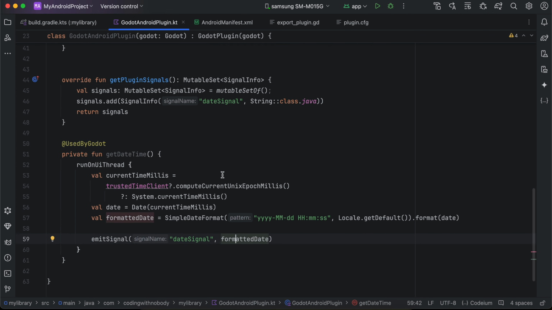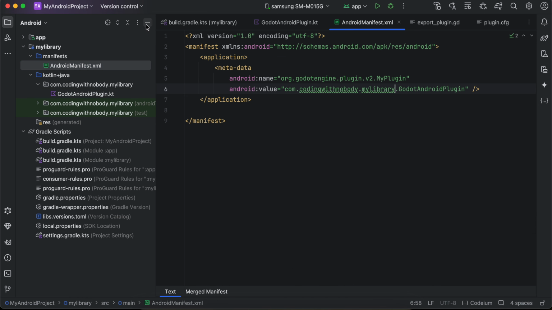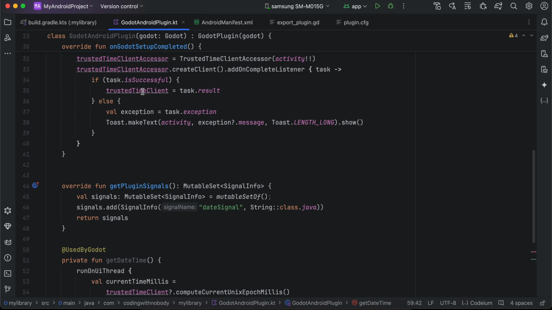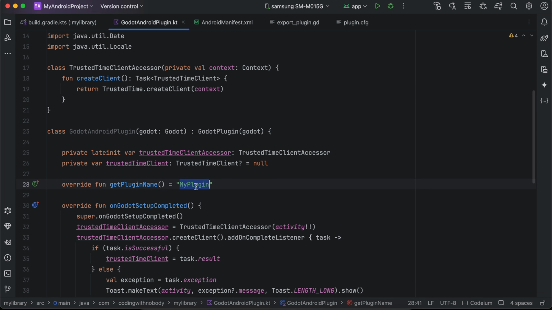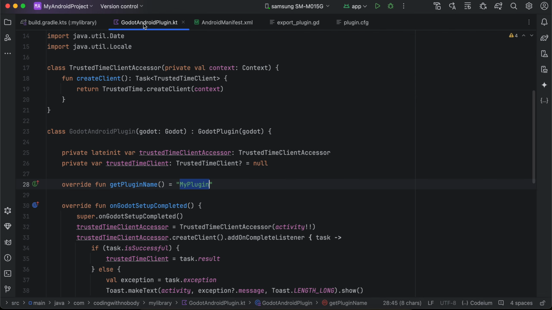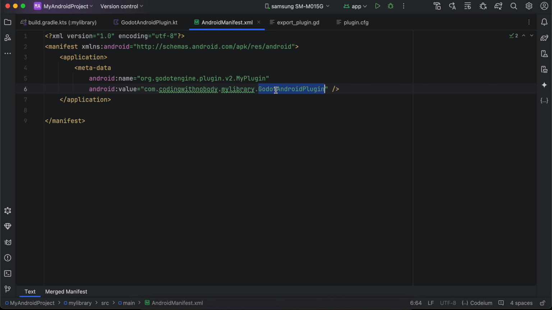Okay, once this is done, you can just open your AndroidManifest.xml, and here I have created this application. Here we have created this metadata, and here we have given it some name. Now this should be your own plugin name. Rest everything you can copy, but this should be your own plugin name. In case you forgot, this is your plugin name over here, and this should be your package name. Again, in case you forgot, you can just see this should be your own package name, and you can use it over here, followed by the class name which we have created, GodotAndroidPlugin.